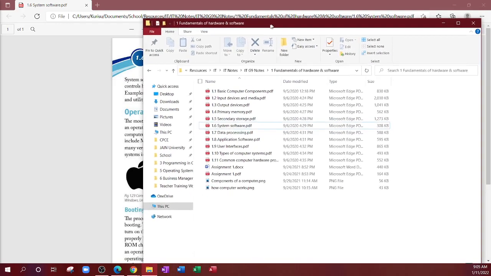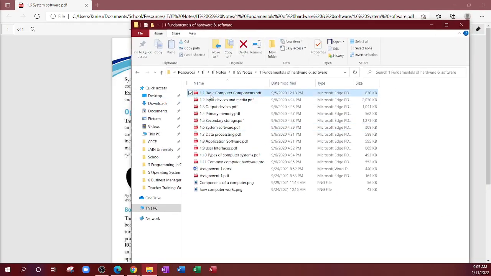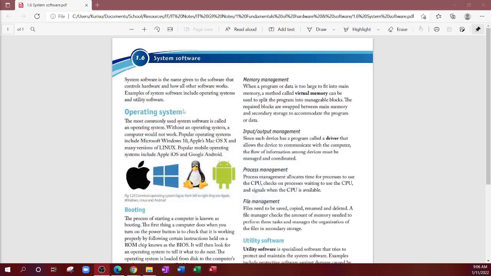As I told you guys when we were in school last week, we already covered these five chapters here. Chapter 1.1 Basic Computer Components, Input Devices and Media, Output Devices, Primary Memory, and Secondary Storage. So, this term we'll be completing the other six chapters. So today we'll be starting with system software.